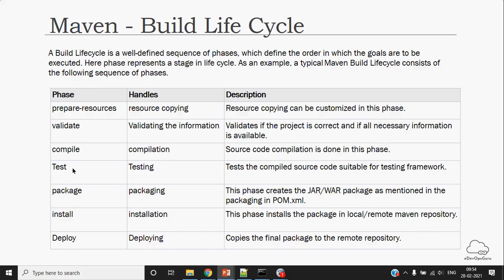In some cases these can all be clubbed together. I will just show you an example. If we go by the definitions, compile is the source code compilation. Then test is testing your code. If you have suitable test frameworks integrated, for example JUnit, then when you run Maven test, it will trigger your test framework.